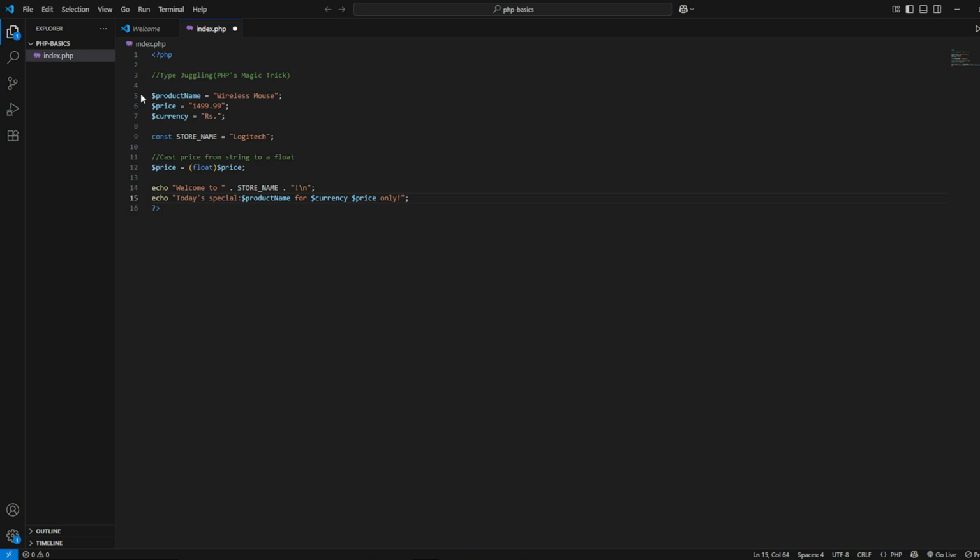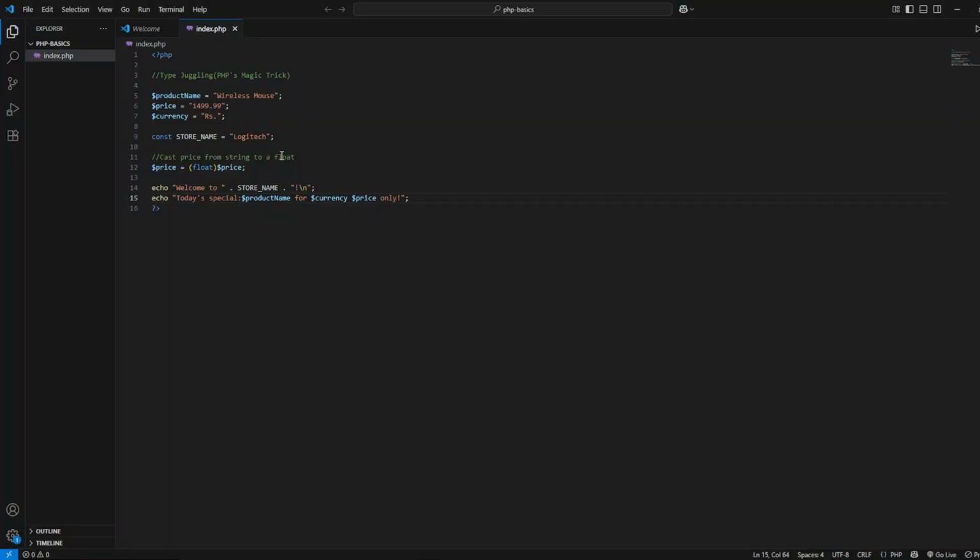Now let's observe the results. Save, and so: Welcome to Logitech. Today's special: Wireless Mouse for rupees 14.99 only. So this uses variables with different data types, a constant, typecasting, and concatenation and interpolation.